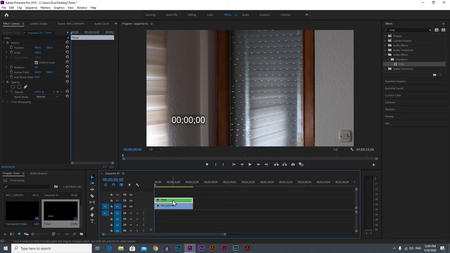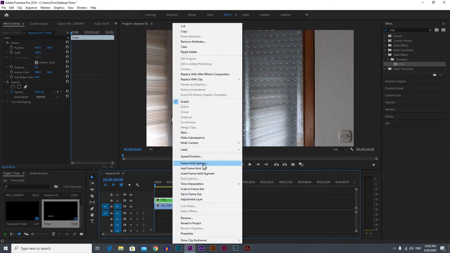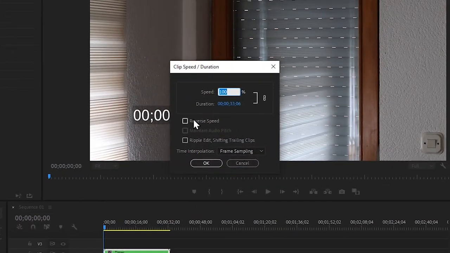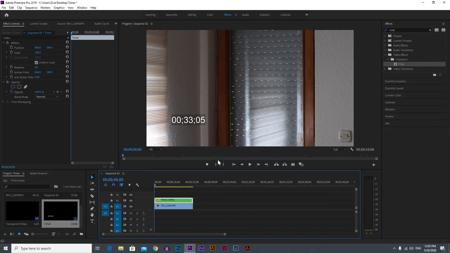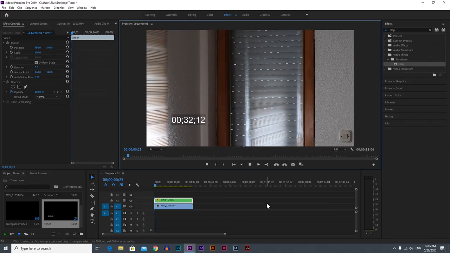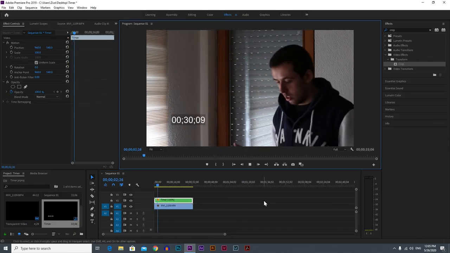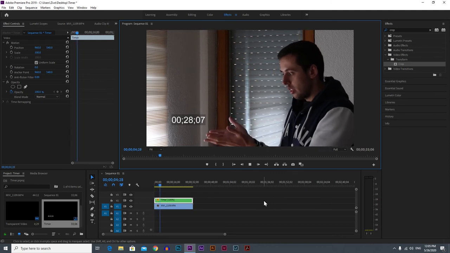Now if you go on the timer, right click, and then speed and duration, you can see that we have a reverse speed here. Check this box and click OK, and now if we play the video back, the timer is counting down. And that's basically it.